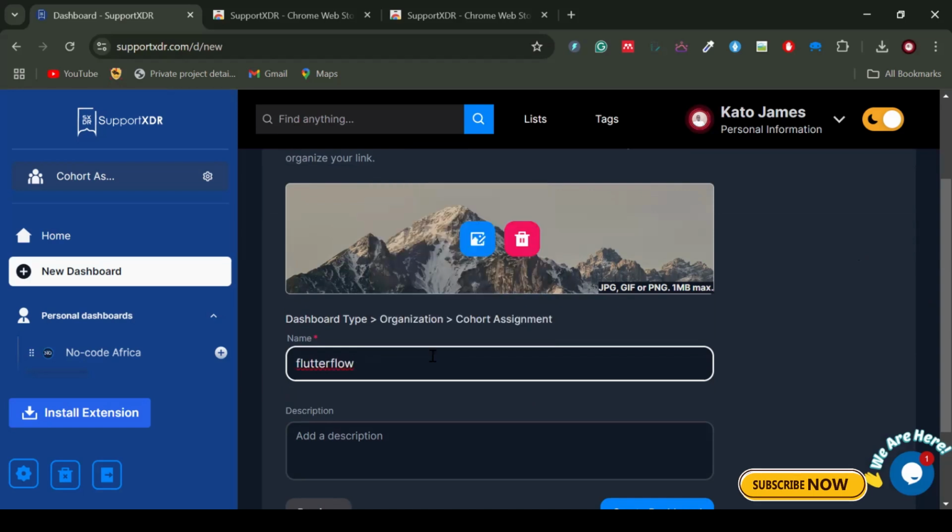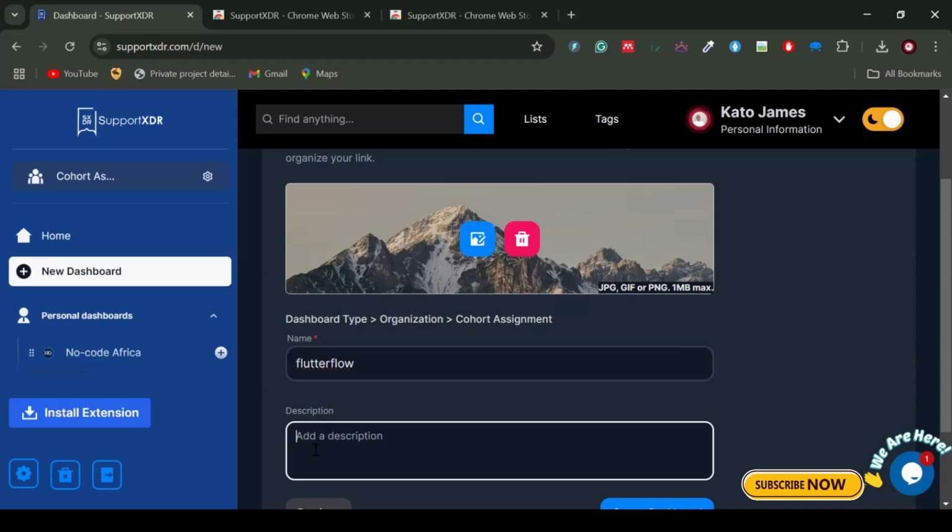Maybe I want my dashboard to be called Flutterflow. So everything that is related to Flutterflow, everything I'm learning or using in my life of Flutterflow, will be in this dashboard. You can come here and give a description, but this description is optional. You can do without it.